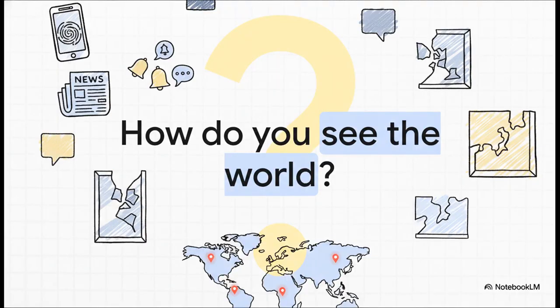No, really, think about it for a second. How do you see what's going on? Is it through a social media feed that an algorithm serves up for you? Or maybe a news site you trust? Or is it just a flood of notifications buzzing on your phone? We all have our own little window onto the world. But today, we're going to look through a very, very different one.